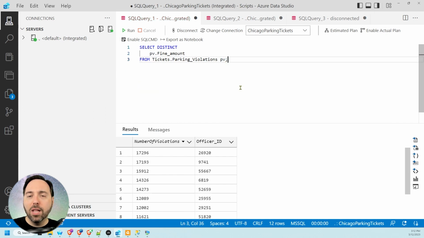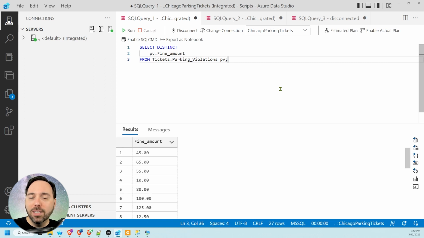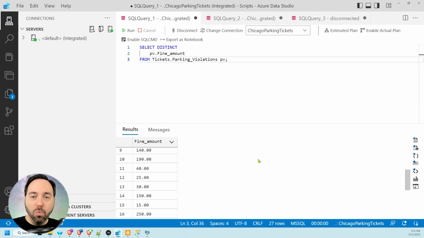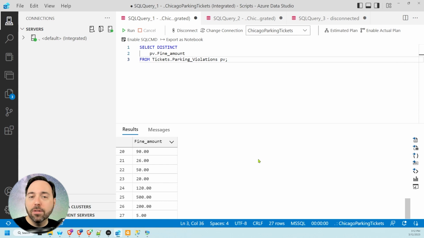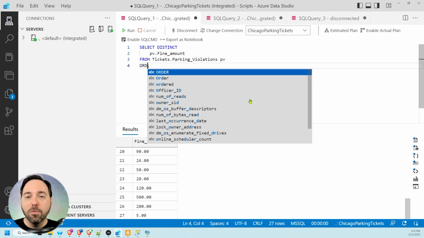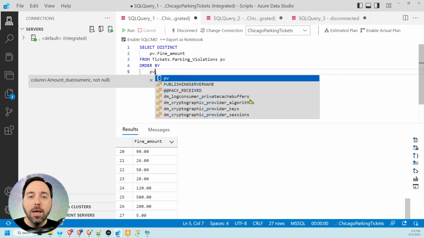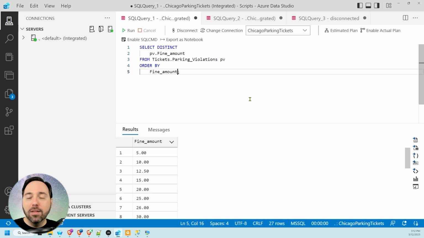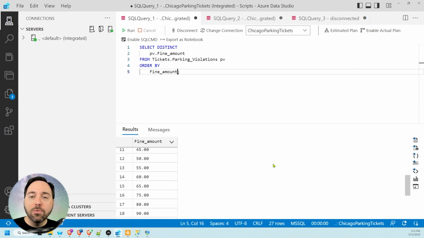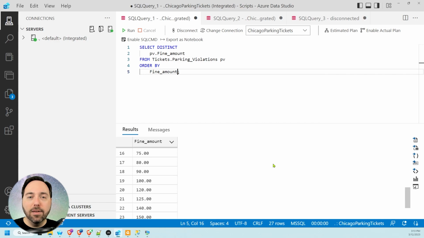What this will do is pull out all of the data, find the set of fine amounts, and return one record per different fine amount. As we can see, there's no explicit ordering. So let's run that one more time after adding an order by fine amount. Because I didn't specify ascending or descending, SQL Server uses ascending as the default.